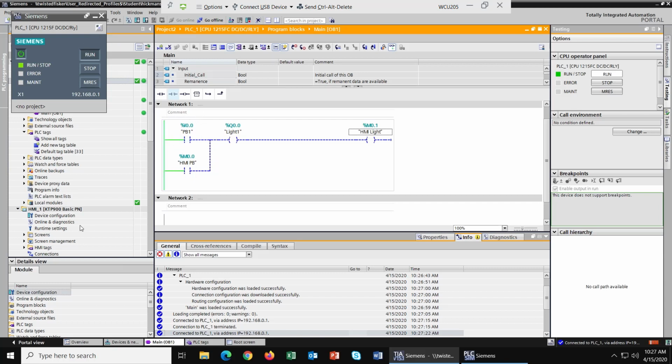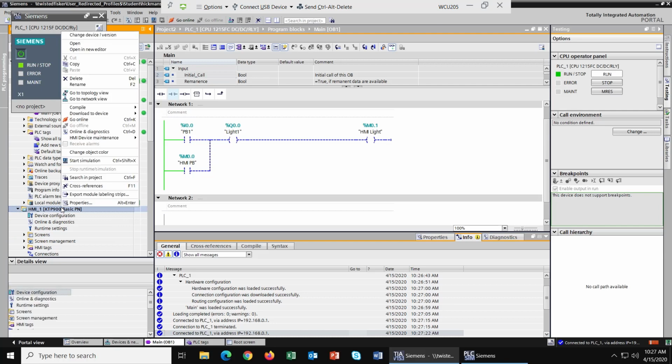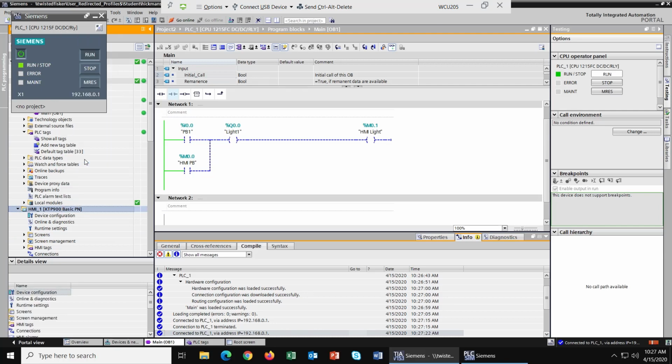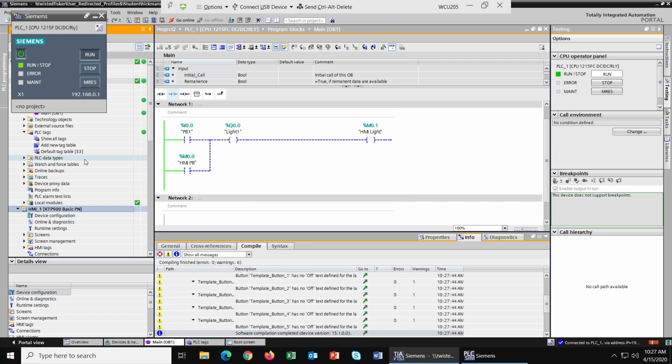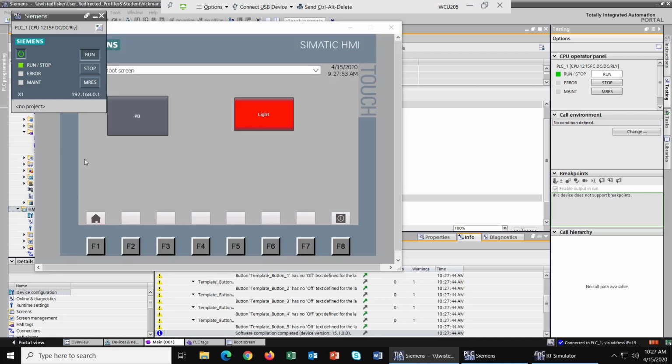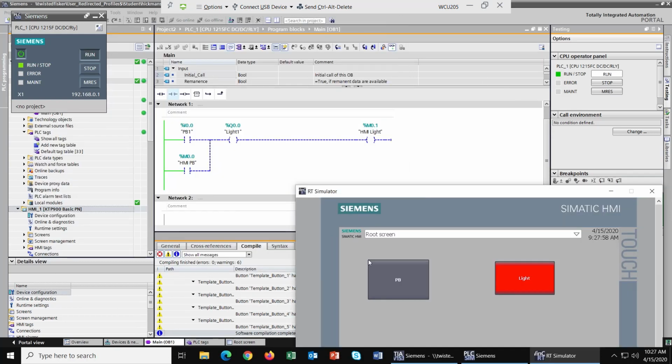Okay. I'm going to go into my HMI now, and I'm going to simulate this. Let's try that again. So at this point, let's see if this works. So what I do is I supposedly have a real PB or a fictional PB. If I click this, notice that it's coming true on here, and I've got invert bit while pressed, and my light is coming on.